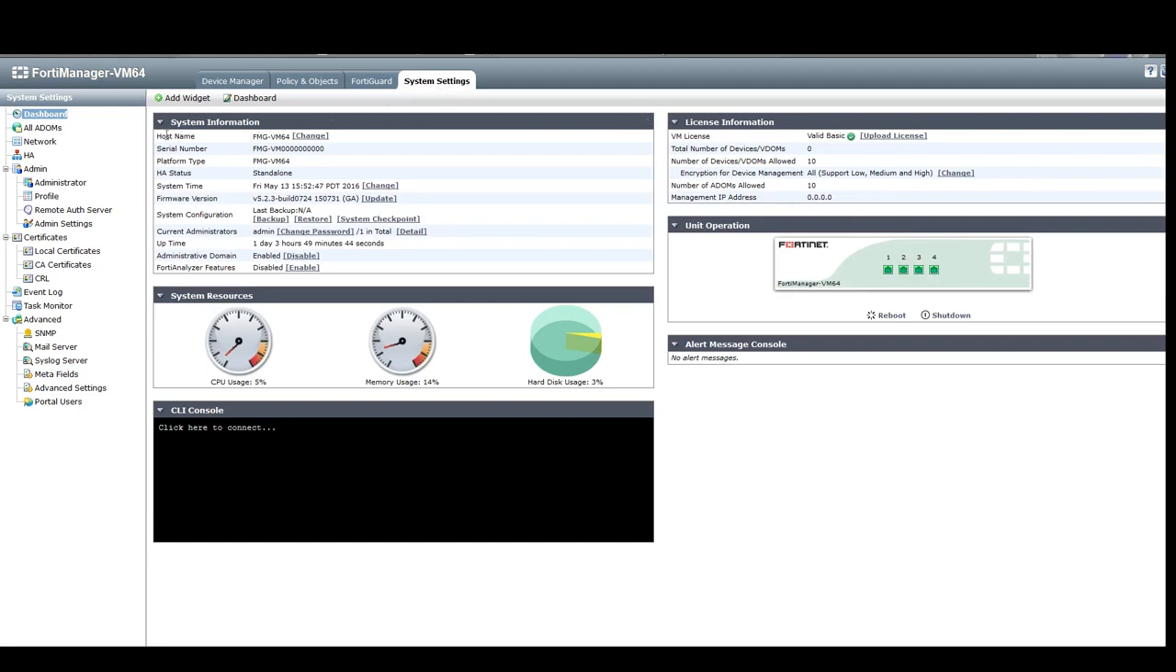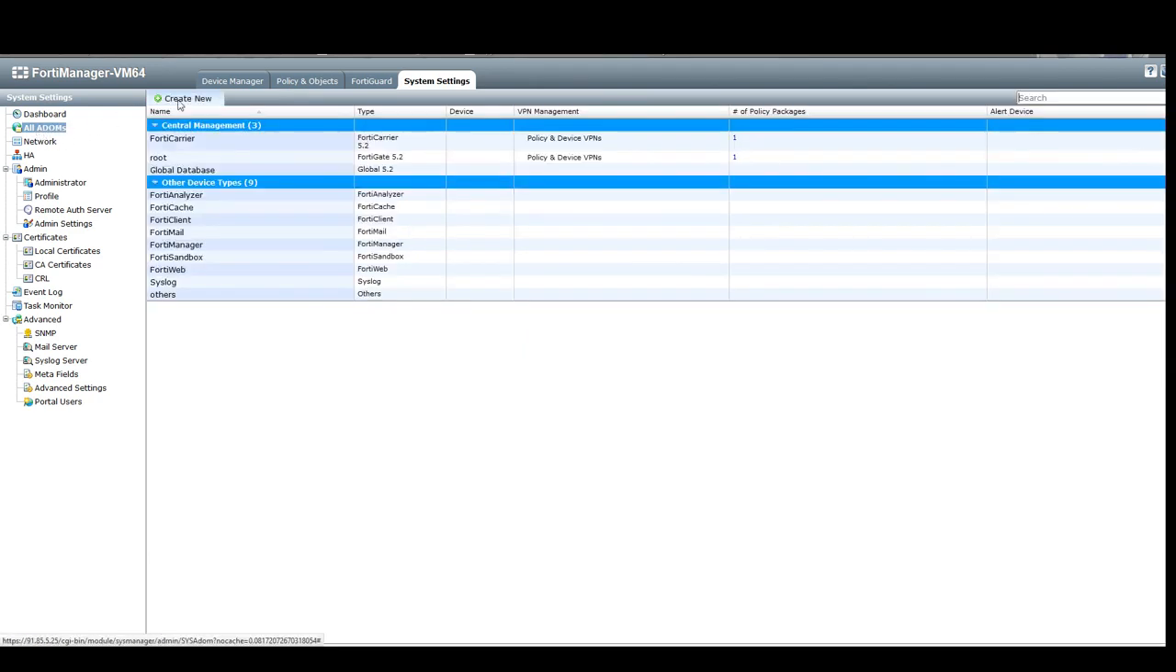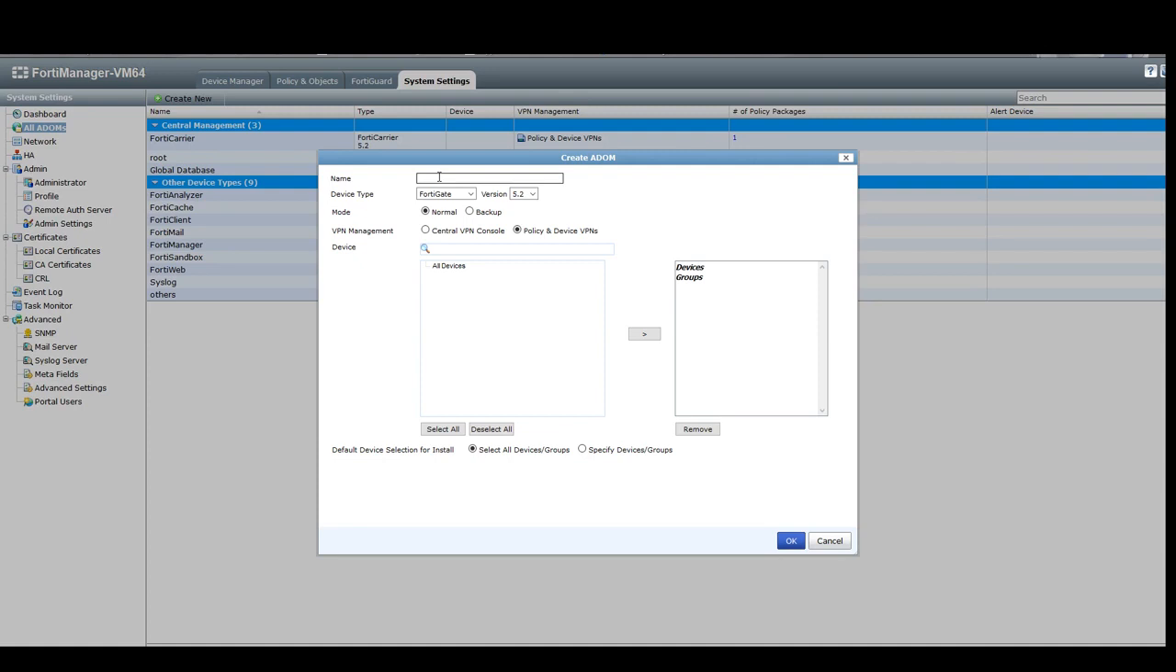Let's create an ADOM by going to System Settings, and then from here going on All ADOMs. Let's create one. Let's give it a name. Call it Test 1. Let's say this ADOM is going to be for a FortiGate running version 5.0. It's going to be a normal ADOM. And we have no devices currently in the FortiManager, so let's just press OK for now and create that ADOM.